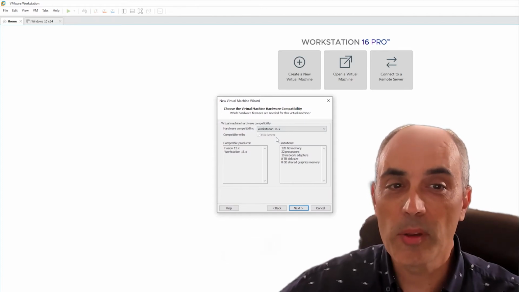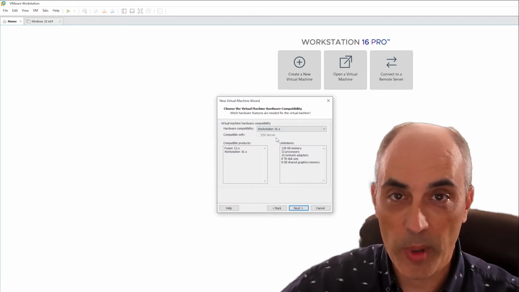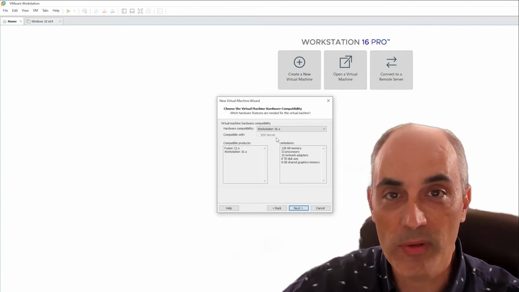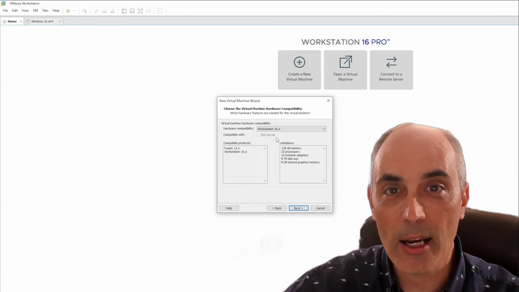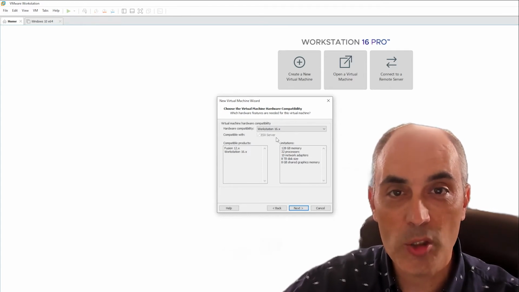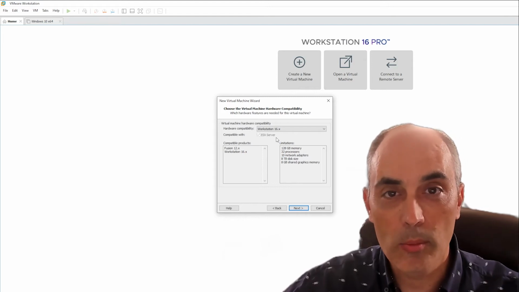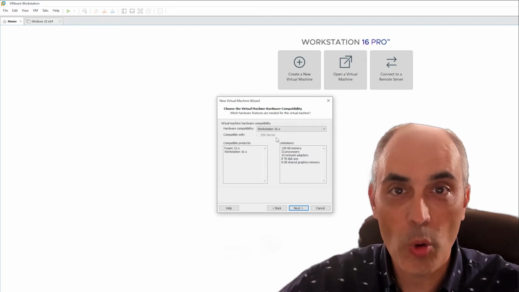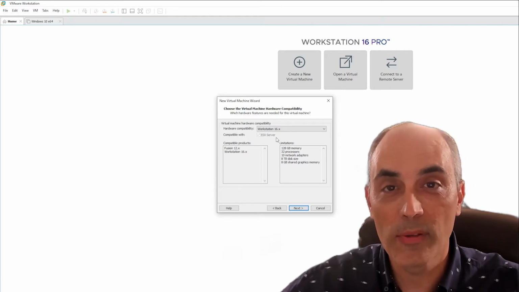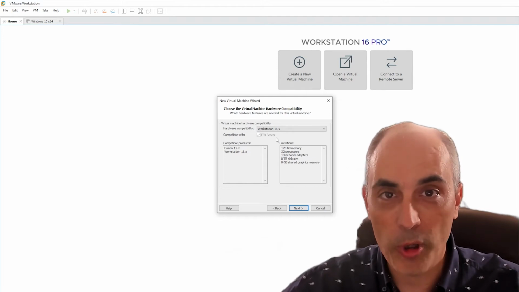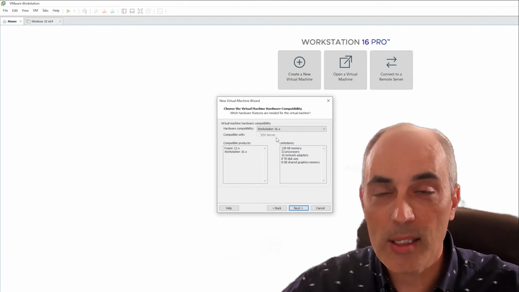Now, the difference between this workstation environment and an ESXi that I've described before in previous videos is that ESXi actually runs directly on the hardware. What that means is if I have a server, I would install the ESXi directly on that server. There's no other operating system. And once I have VMware running at that point, then I can load other operating systems on top of it. In this case, I've got an extra layer.